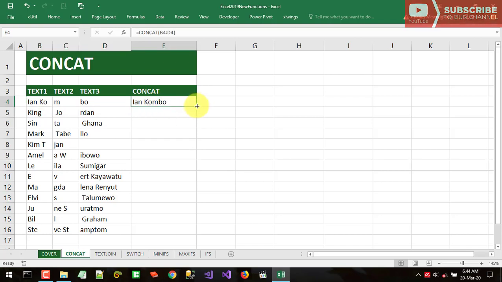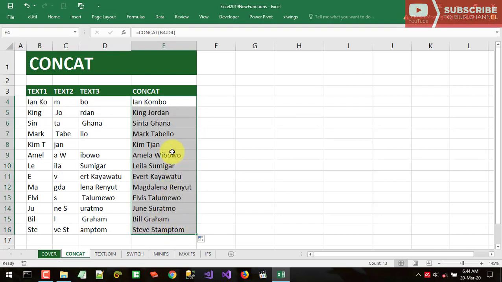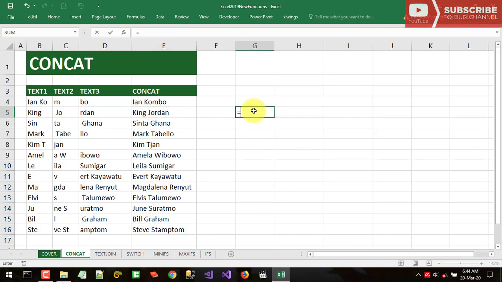So you can see this function is very useful if you want to join text like this. You can also do it like this: CONCAT, and I can choose multiple ranges and multiple rows like this, and you can see the result. So CONCAT can combine all the text in the range you want to combine.